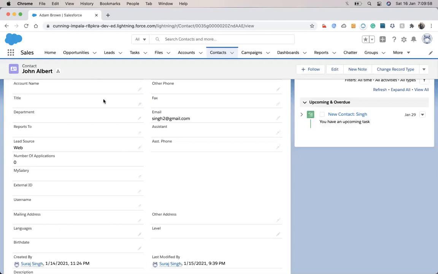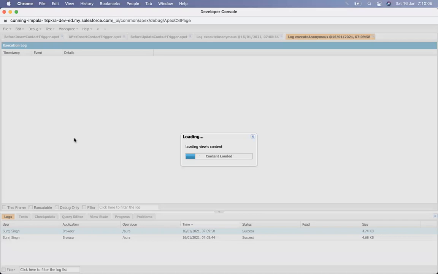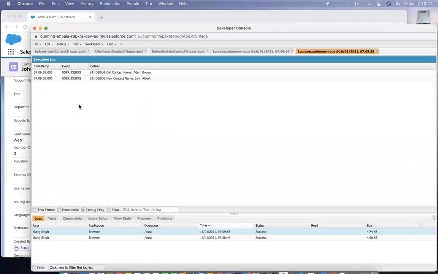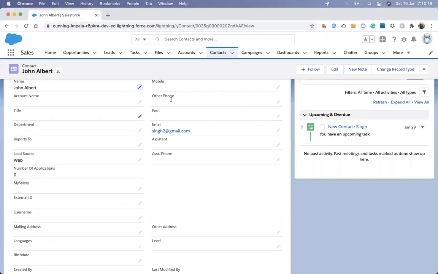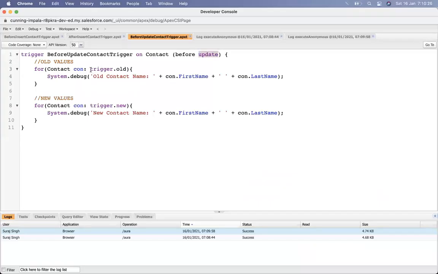Again, logs are being created. I hit this. Yeah, you can see that in the old value I got Adam Brown, and in the new value I got John Albert, which I added up here. So on the trigger, when we are working with an update, we have to think about both things: what is the old value and what is the new value?